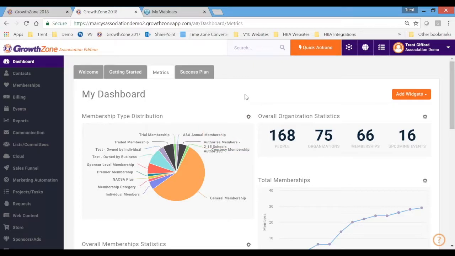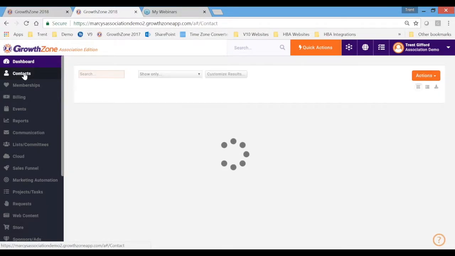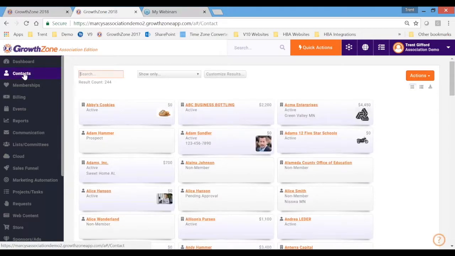Moving to the contacts area, this is the area where all of your membership data resides about your members, but also your non-members. The system is actually designed to support not only your active dues paying members, although we're seeing that here.